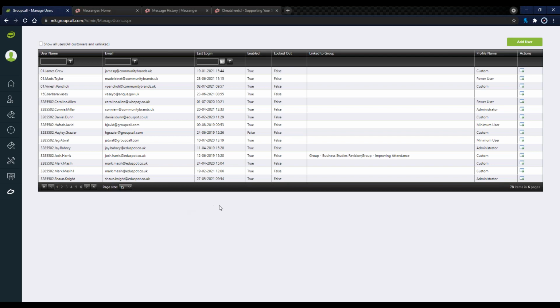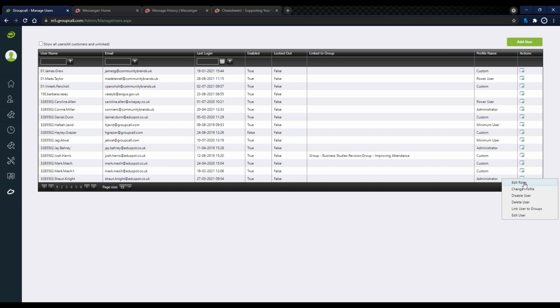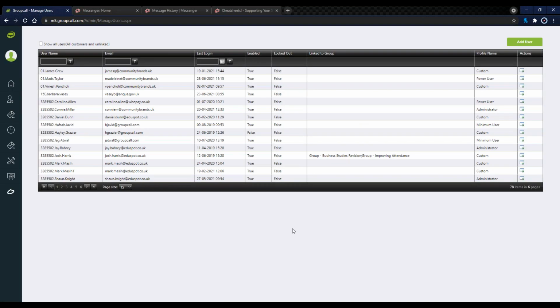What we would do is choose the member of staff that we want to edit the password for. So for example, we're going to go with this user at the bottom here. On the right, you will see an Actions button, and in here you will see where you can edit the user. When you edit the user, you can type in a new password and then confirm that new password, and you would simply save that in there. Once you have saved it, you can give that staff member their new password to the system, and when they log in, they will be prompted to change it again.